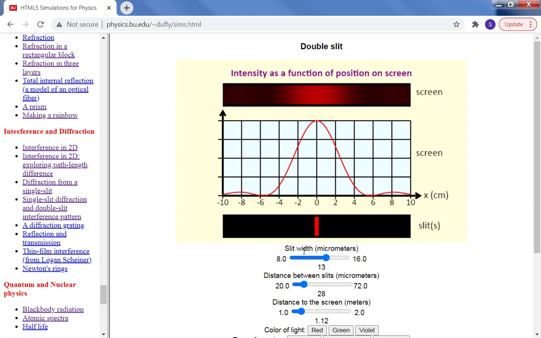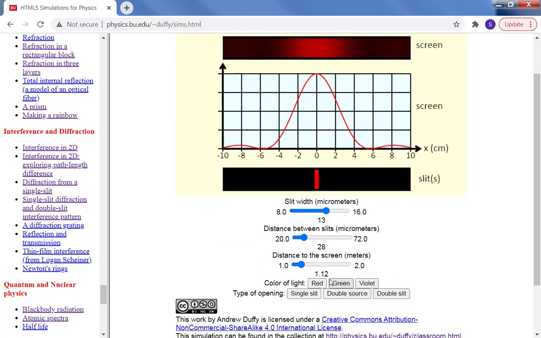So right now there are three things that I can change with sliders. I can also change color, and I can change the type of opening. Right now I want to be on single slit. Because I'm on a single slit, the distance between the slits doesn't make any effect. There isn't a distance between the slits because there's only one.